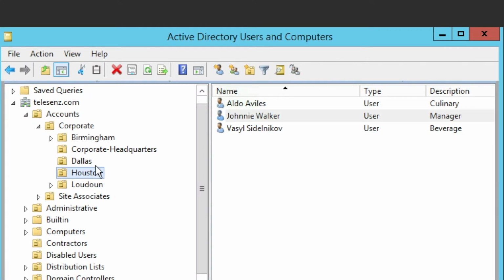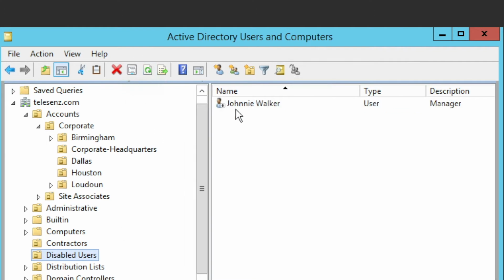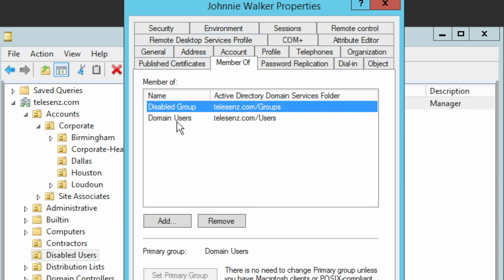Once we check the Active Directory, we can see that Johnny Walker has now been moved into the Disabled Users group and removed from all other groups and positions. But his file is still stored in the Disabled group, so we will always have a record.